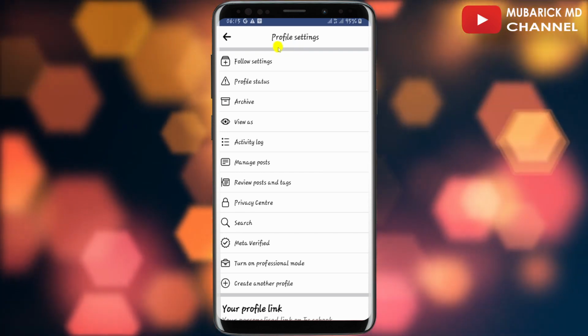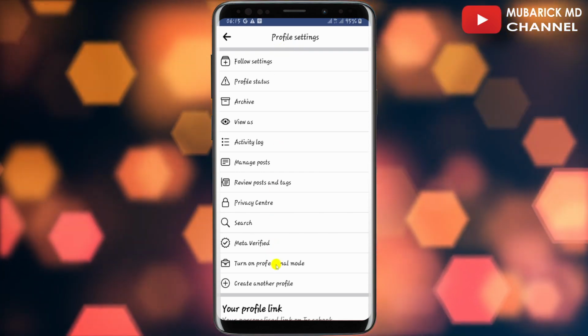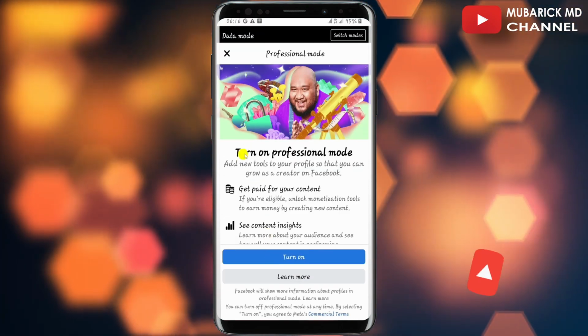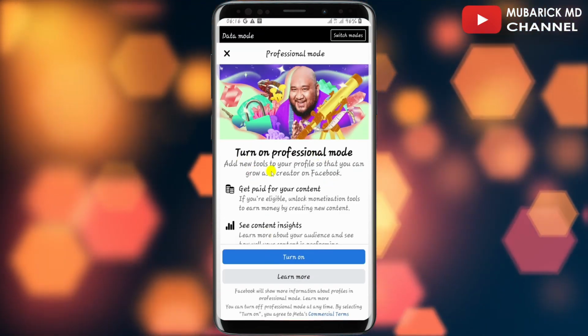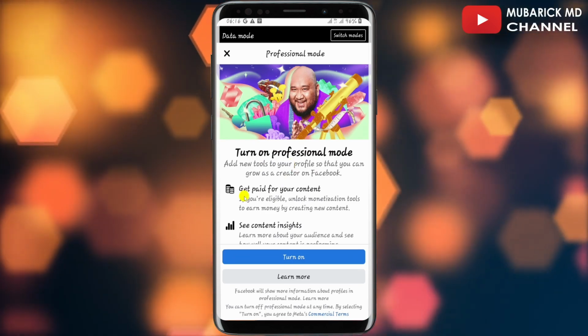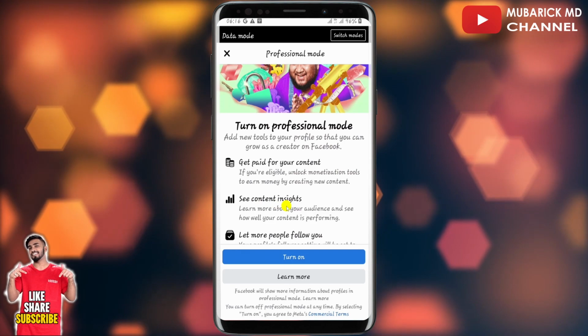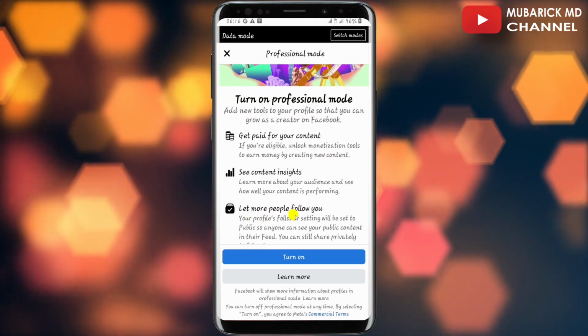Under profile settings, scroll down until you locate turn on professional mode. Then continue to tap on it. So you have the option to turn on professional mode. As you can see, when you turn on professional mode, you get paid for your content, and you also have the ability to see content insights. In addition to this, you can let more people follow you.